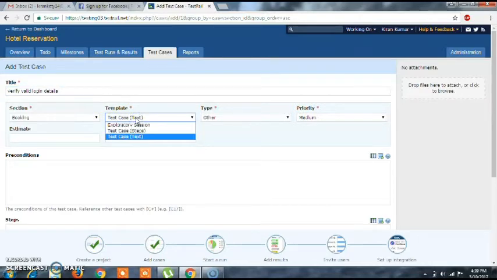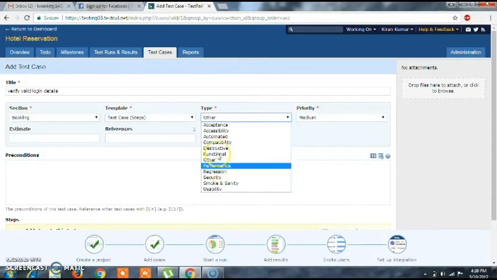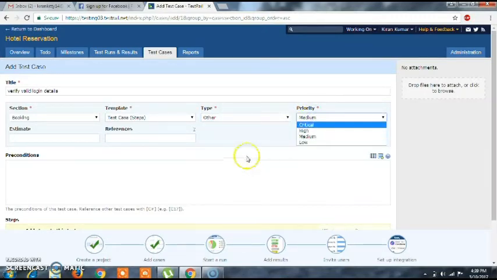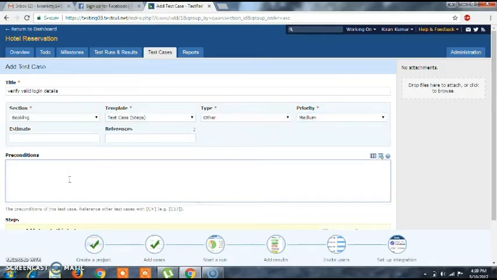Booking. Then if you have multiple steps, you can take test case steps, then the type you can give, then the priority, then the preconditions. Prerequisites should be connected to the internet, access to Chrome. While you are verifying your valid login details, the system should be connected to the internet, and it should access a web browser. These are the prerequisites needed for your test cases.